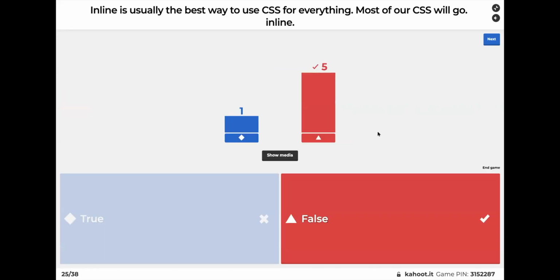All right, so it's false because we usually use which one do we use, Joanna? External. Wait, sorry, what was that? External. Yeah, good job. So we use external. So we use a separate CSS document.